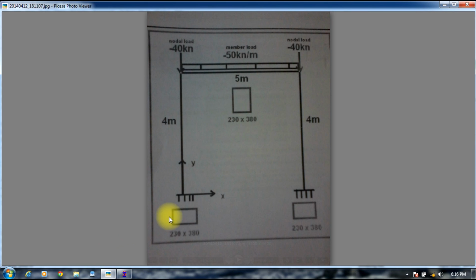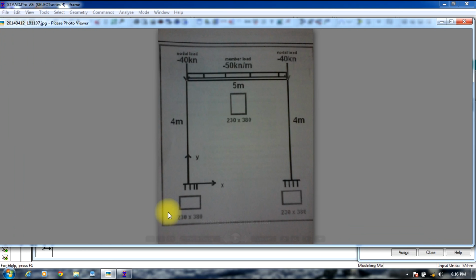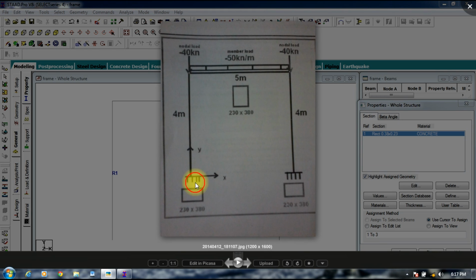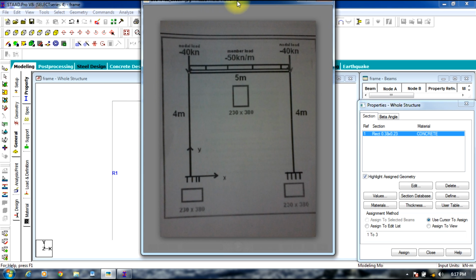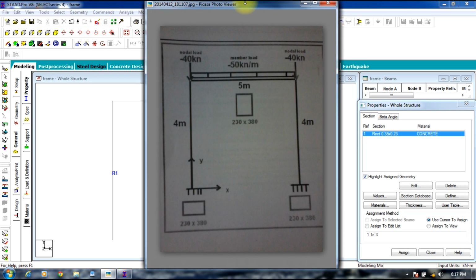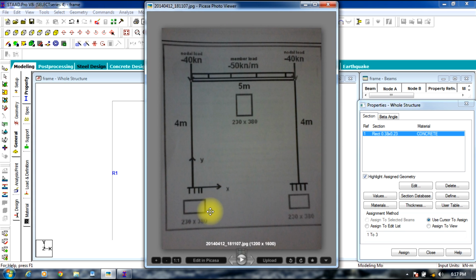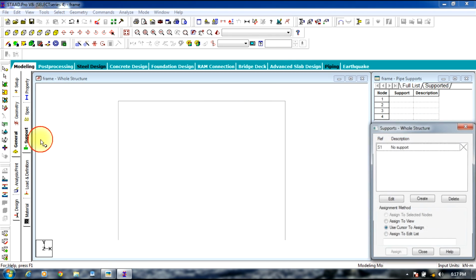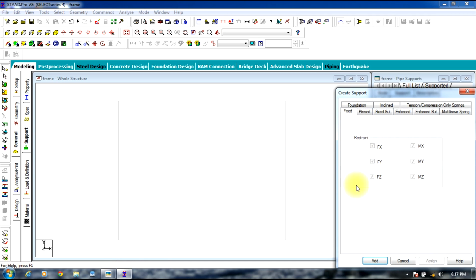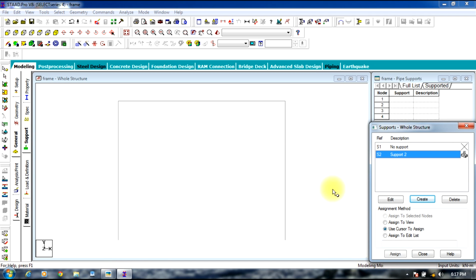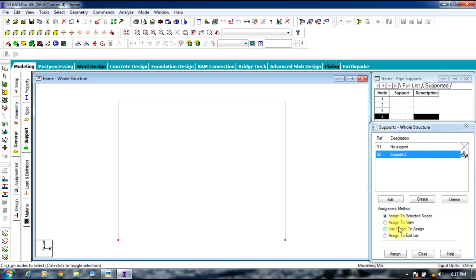Well, coming to the supports, there are 6 at the ends. So support, create support, fixed, add, select the support and select the nodes where the support is to be fixed. Assign to selected node, assign, yes.